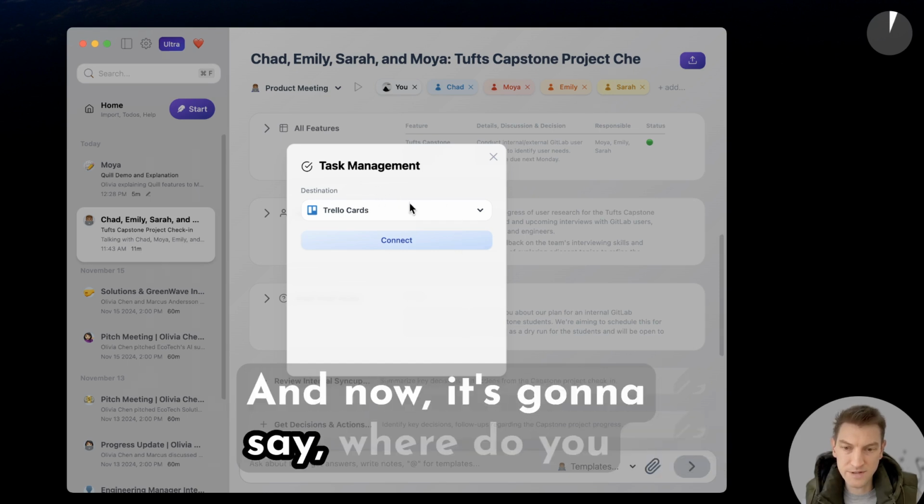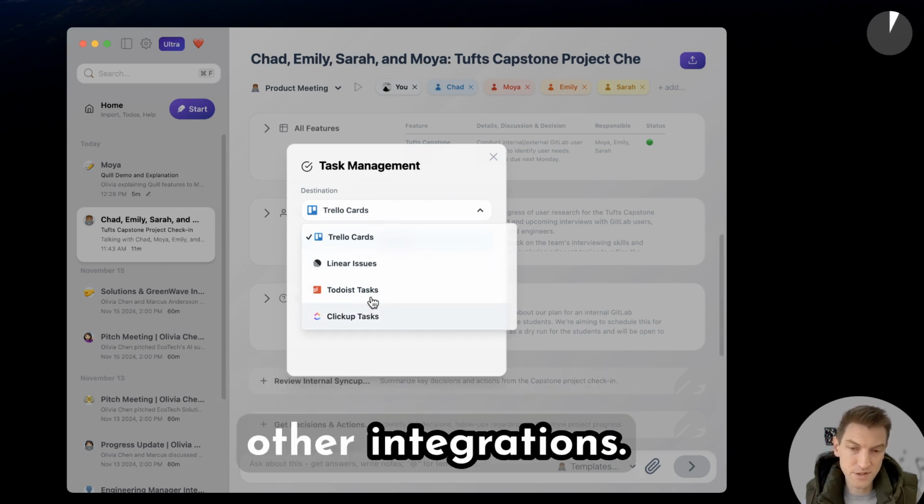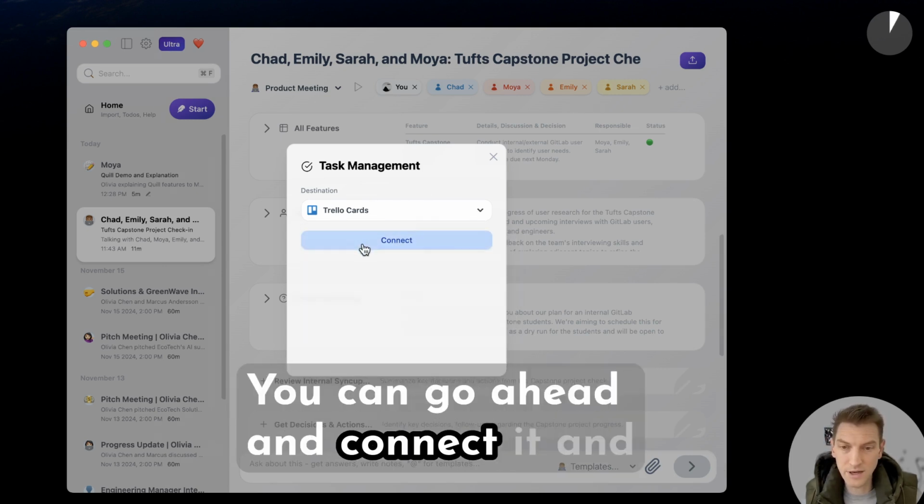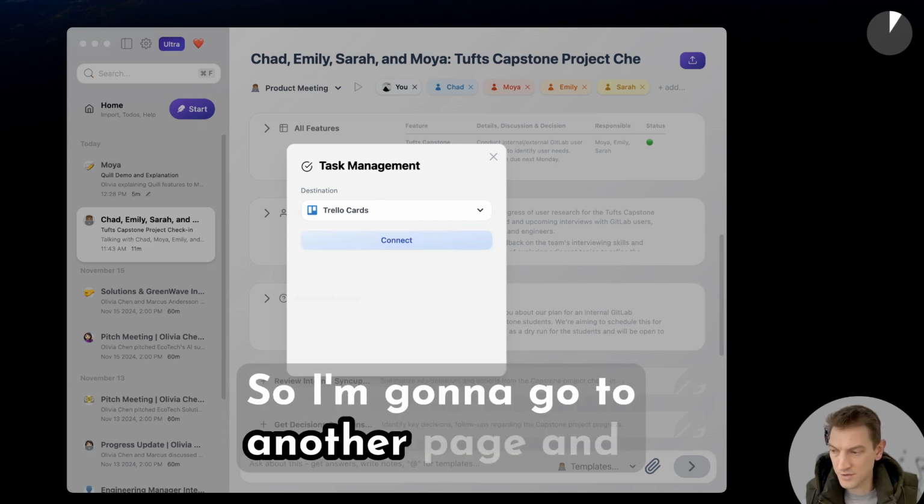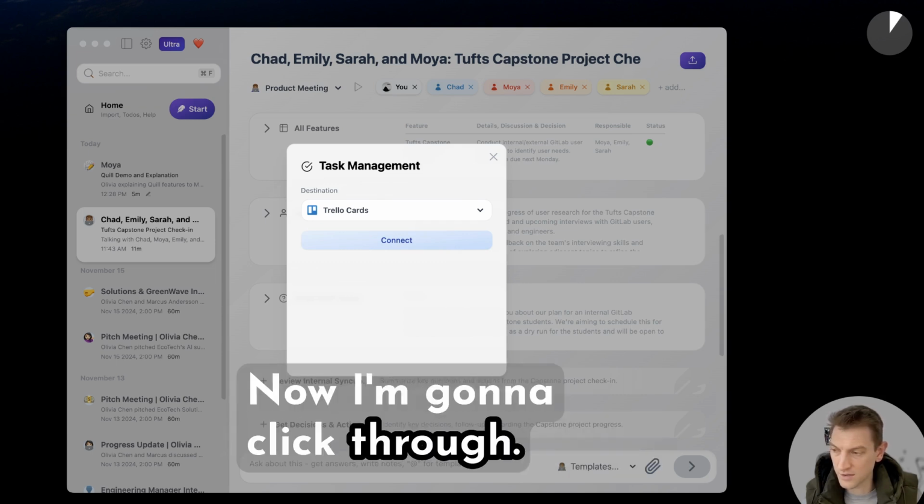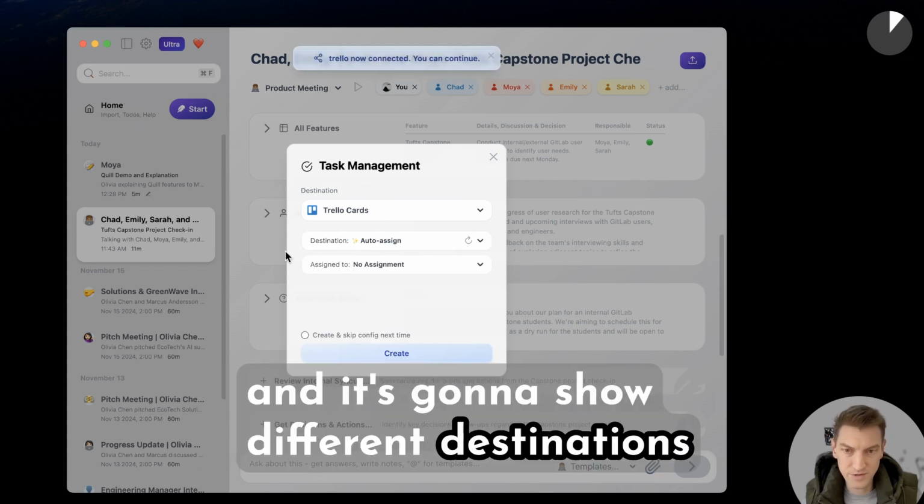And now it's going to say, where do you want to put them? And in my case, we put our stuff in Trello, but you can use some of these other integrations. There are more coming. You can go ahead and connect it. And it's going to ask you online to connect. So I'm going to go to another page and just do that quickly now. I'm going to click through. Okay, great. I'm going to go back to Quill and it's going to show different destinations and things.